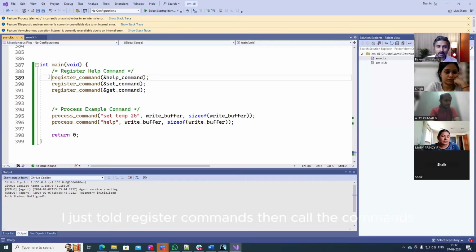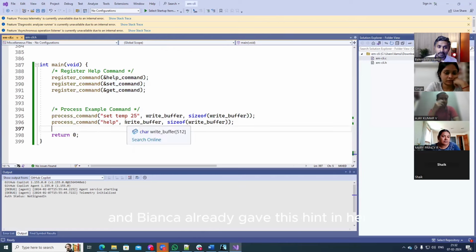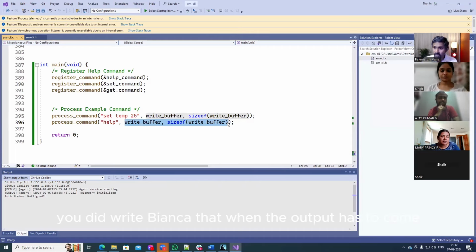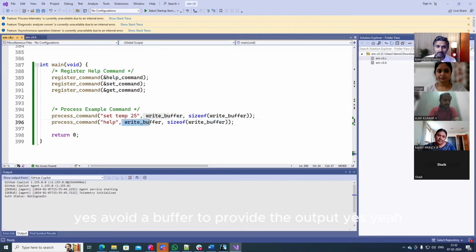I just told you to register commands, then call the commands. And Priyanka already gave this hint in her sequence diagram. You did, right, Priyanka? That when the output has to come, you have to provide a buffer to write the output? Yes. Yeah.